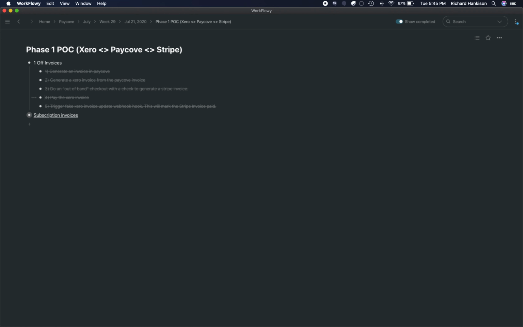Again, we'll generate an invoice inside of Paycove, generate a Xero invoice from that Paycove invoice. Your customer expresses the intent to pay out of band. When they submit this offline payment, Xero will recognize that offline payment associated with an existing Xero invoice, and then Paycove will listen to that notification and say, oh yeah, let's also mark that corresponding Stripe invoice as paid as well.